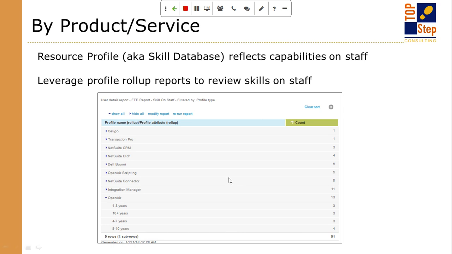And the profile attributes and the profile names give us the ability to add counts. So how many people have the skill set? How many people have experience in using OpenAir in all these different types of expertise levels? And it doesn't give you, like, oh, it's 25% of Jody and 50% of Ron or anything like that. But it gives you basic counts so that you know from your staff how many people know Soligo, how many people know Transaction Pro. And those are things that you would have to consider if you're bringing more work on in certain areas. So how do you know that you need that kind of skill for that kind of work?